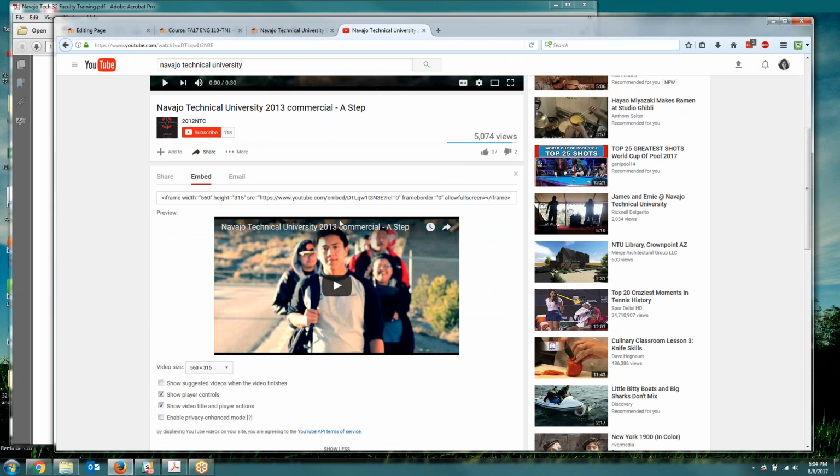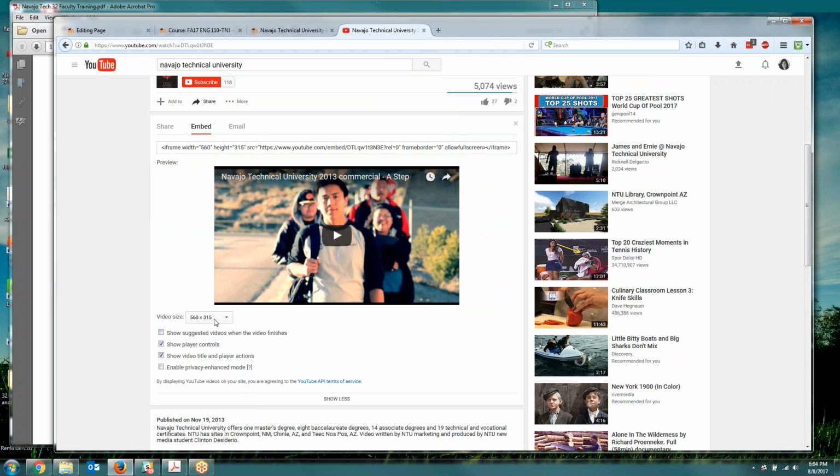And if you expand this option down here, you can control how big the video is, if you want to make it a little bigger. I like to make sure that I deselect show suggested videos so that they don't go down that YouTube rabbit hole and start watching something else randomly that they see in the suggested videos. You could remove the player controls if you want them to watch it all the way through and not be able to pause it, rewind, or so on.